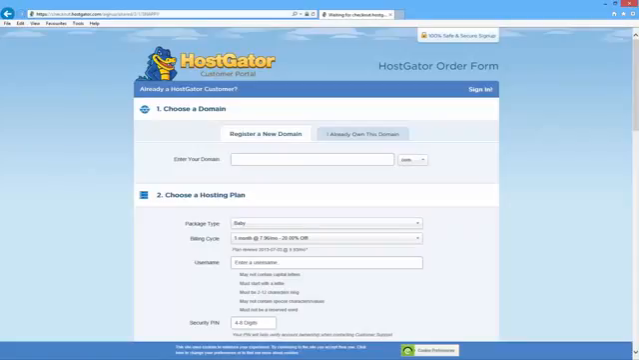Once you're happy with everything, you can just click sign up now. That's going to bring you to this page here, and this is where we're going to register the new domain name for our website. So you just want to type whatever you want your domain name to be in this box here. So I'm going to call my site Marty's Example Site, because it is just an example site I'm building for this video.